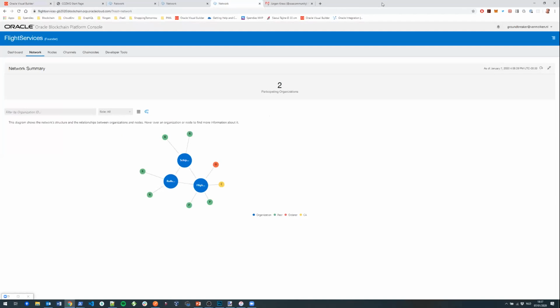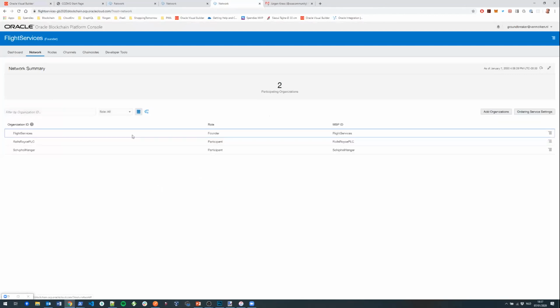So we have a network. And the network here consists of three organizations. The main one is flight services. They are our airline in this case. And then we have Schiphol, which is the hangar, the storage hangar. And we also have Rolls-Royce, because they are one of the manufacturers of, for example, the front engine. So in this case, with the 787, I can have a really big blockchain network of all the participants there.